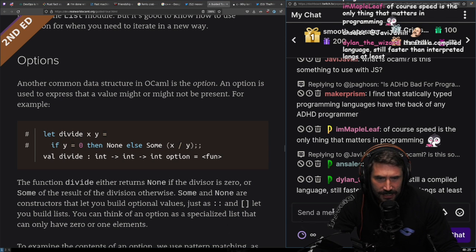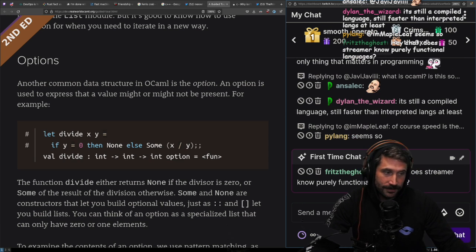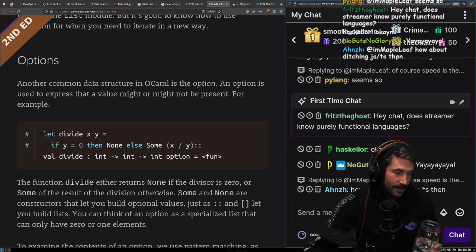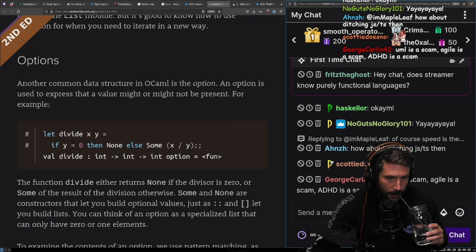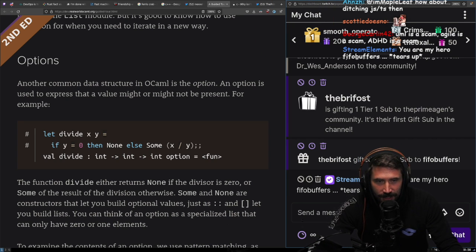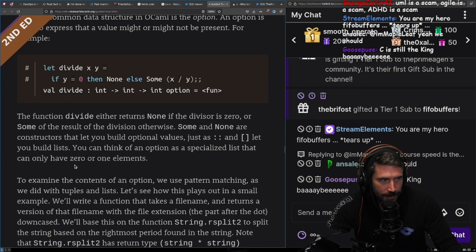Of course, speed is the only thing that matters in programming. Hell yeah, girl. That's why I'm the fastest slay in the West, okay? Because speed matters. Hey, chat, does a streamer know purely functional language? No, I know nothing. That is why I'm reading. I know nothing. The Bifrost, thank you very much. I know nothing of this. This is my first functional programming language.